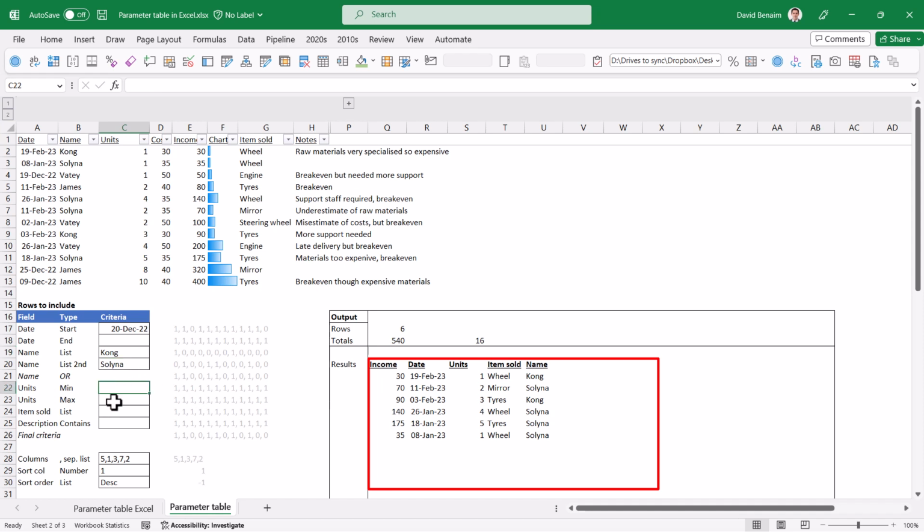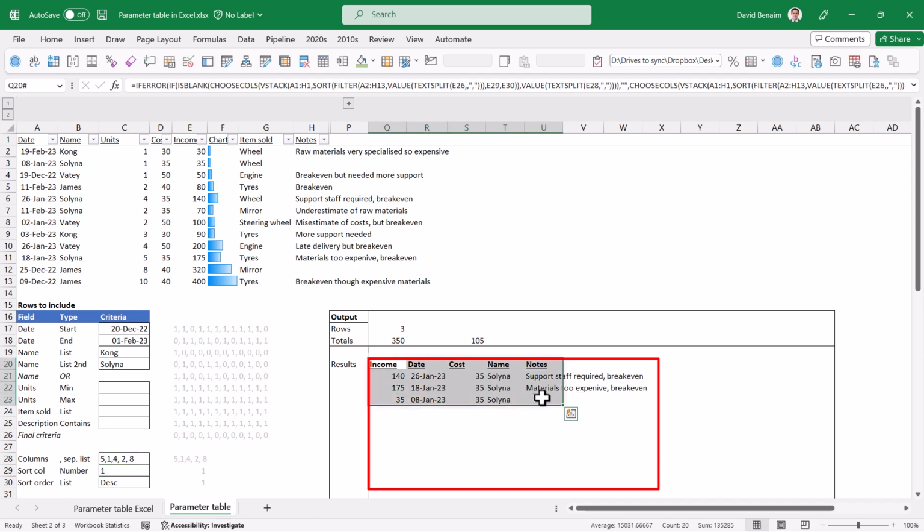I can have a minimum and maximum units or an end date. I can say that this is 1st of February, and then I have a different output here. Or I can even just change my columns. So let's say that I want 5 and then 1 and then 4 and then 2 and then 8, like that. I can reorder my columns based on my criteria there.